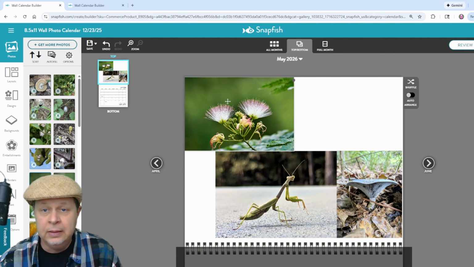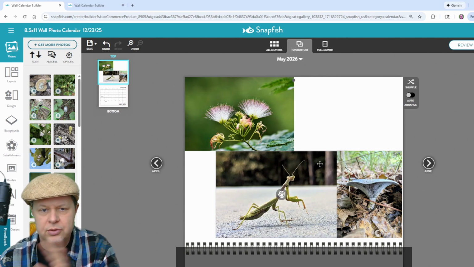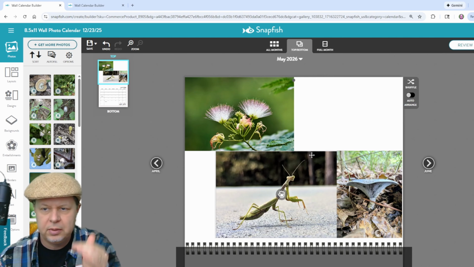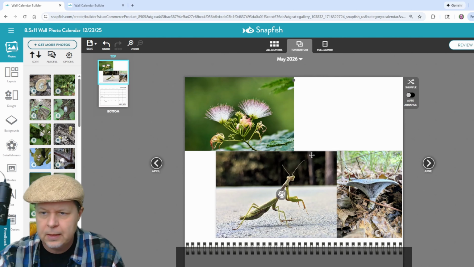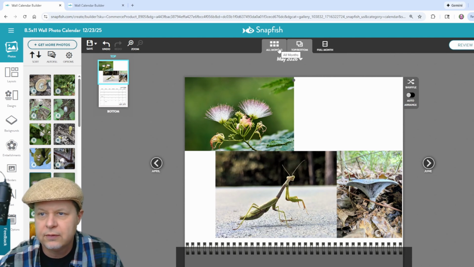All right, so that's importing the photos, dragging them out of your library just onto the months, kind of resizing, reshaping them a bit with crops, edits, arranging them. I can see that there's going to be a white space there. I'll have to come back and fix that.